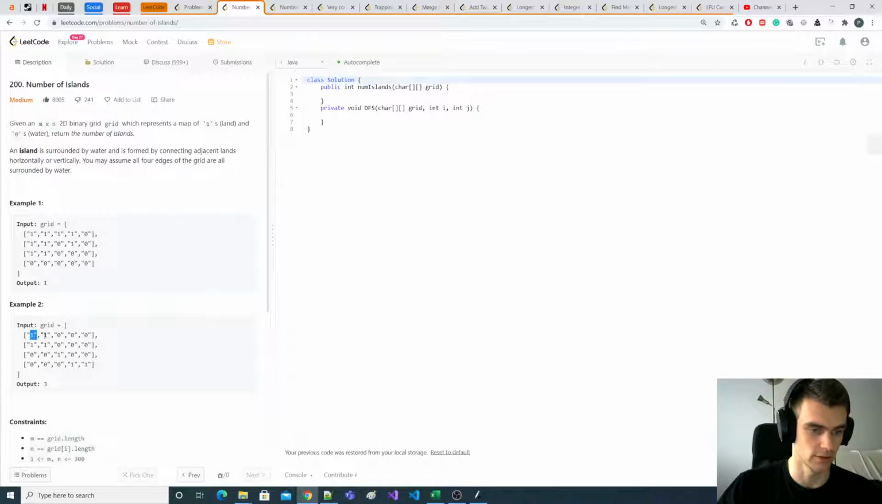And we can only connect islands vertically and horizontally. So this is not a connected island, so these are separate islands, and this is also an island. So there are three islands here.